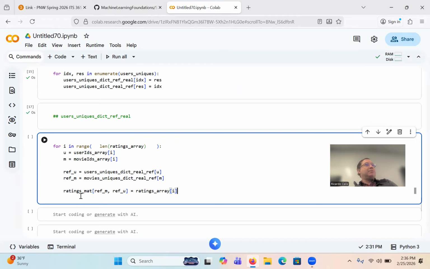So now my ratings matrix, I can just say, okay, reference movie, whatever it is. Let's say that's the movie 9,724. And this was user, for whatever reason, 215. And so we know that the rating, because these three arrays, user IDs array, movie IDs array, and ratings array, all match by index, they're in order. So I can just use the same index to grab the corresponding rating. And there you are. Now I have succeeded in populating my matrix.